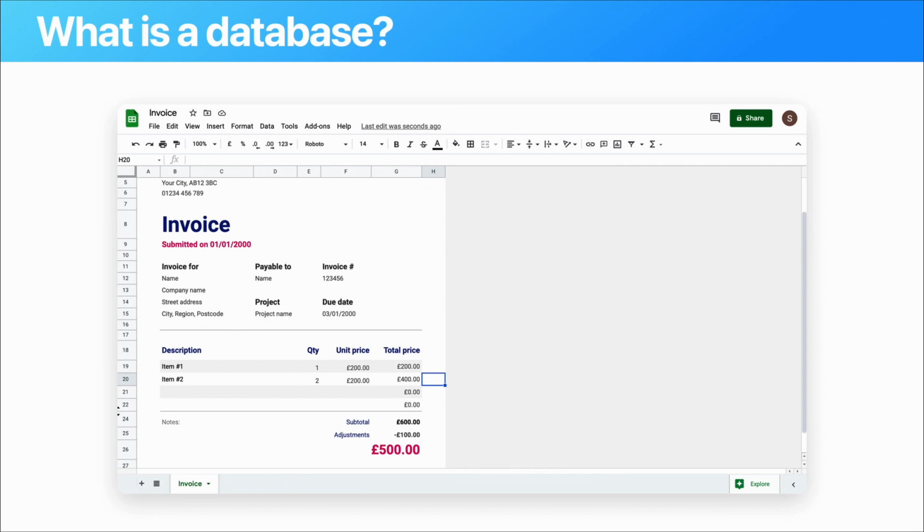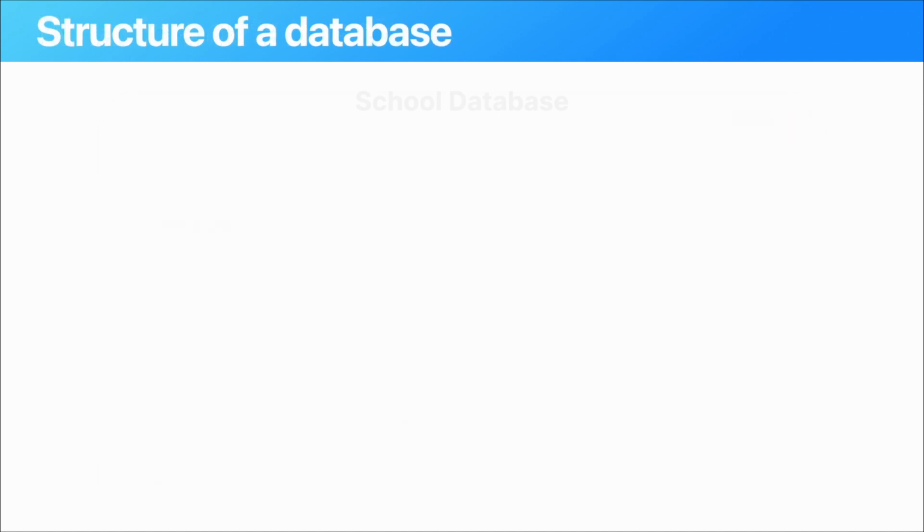Anything that stores data is a database. Even Google Sheets or Microsoft Excel, everything is a database. Now we won't be using Microsoft Excel or Google Sheets as a database. We will be using SQL database, and that we'll learn later. But for now, let's learn about the structure of a database.